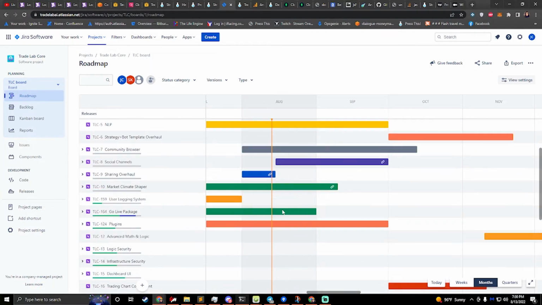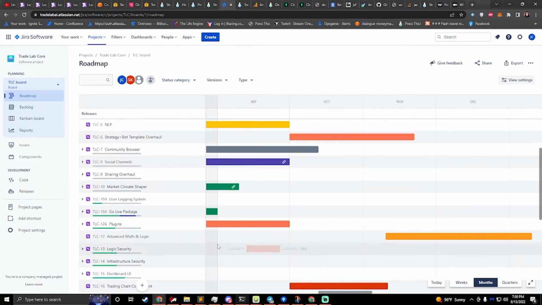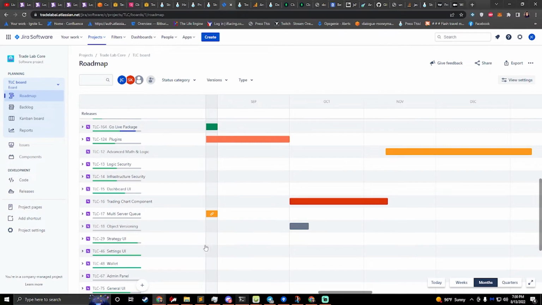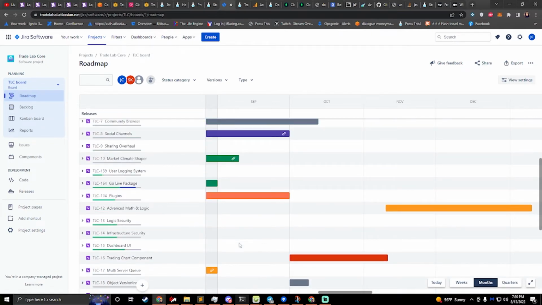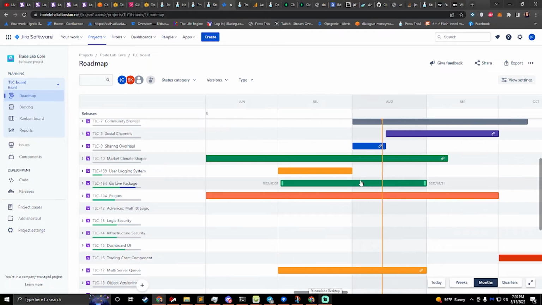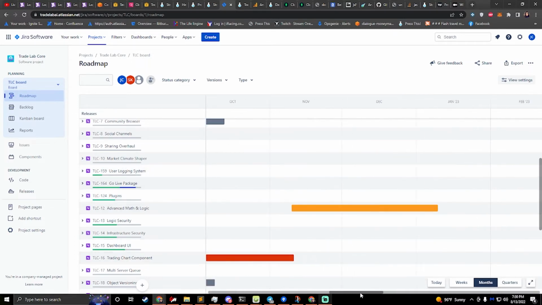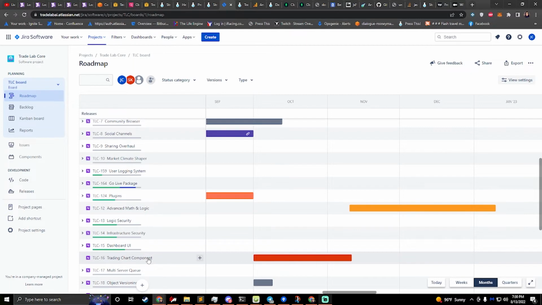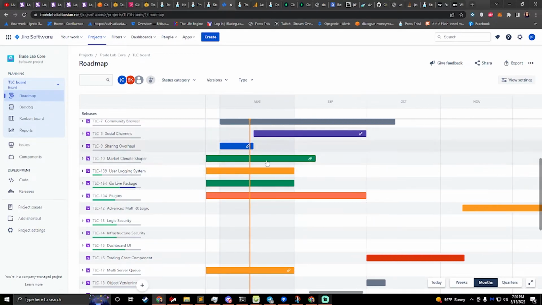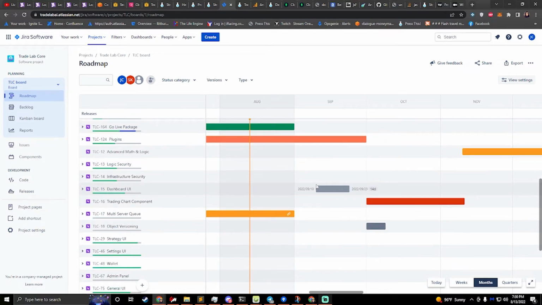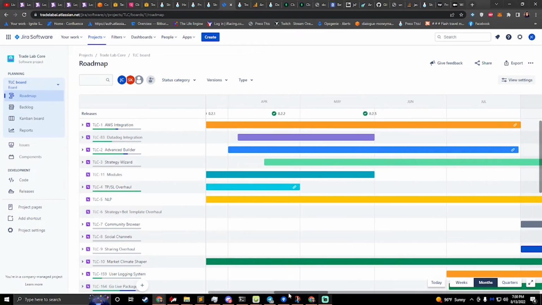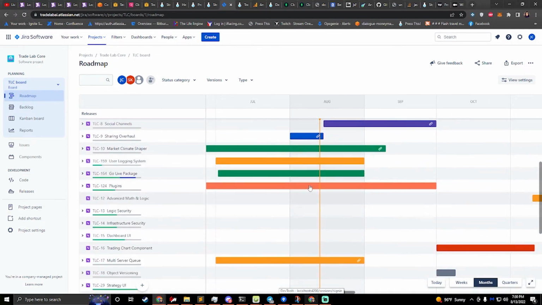So just trying to get through some of the harder stuff. We can also see that the user logging system is being worked on as well. We're getting through there. We also have the trading chart component that's coming. That's slated for October. Might be able to start working on that in September. Just depends on. I do got to get the sharing overhaul done, so that might be September. But cool. Yeah, so been on track for a while. A couple things are lagging a little bit right now, but that's to be expected.